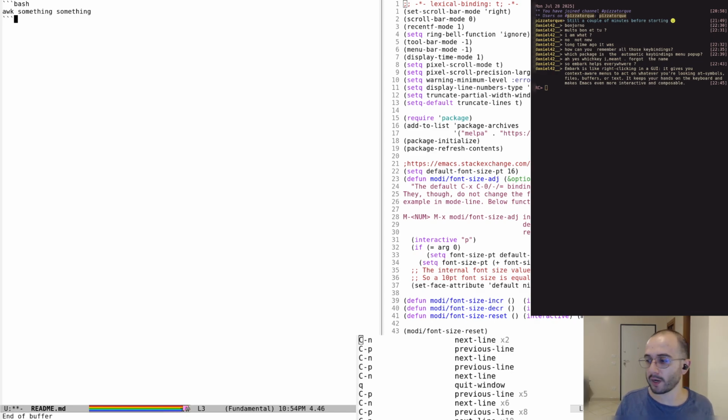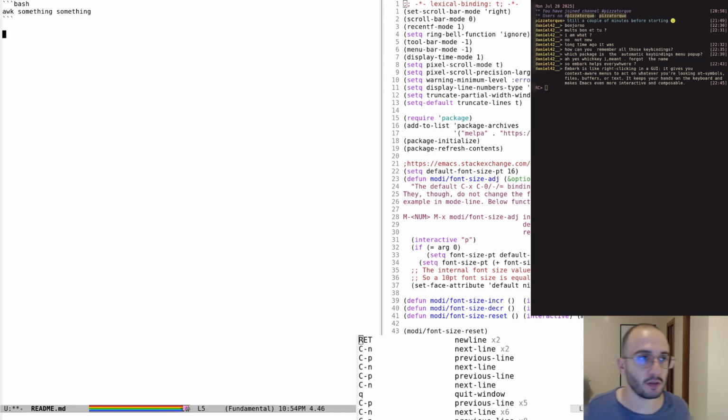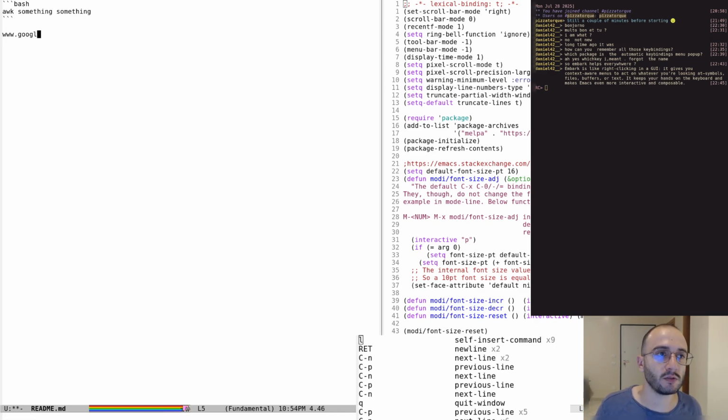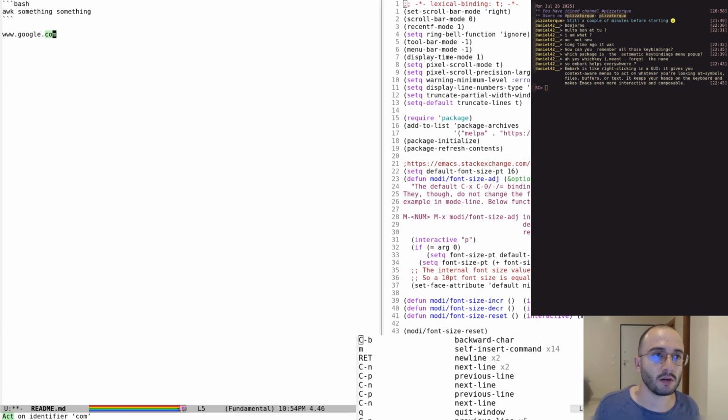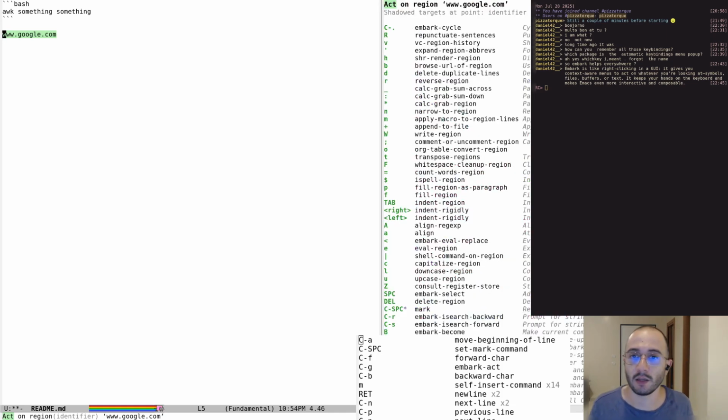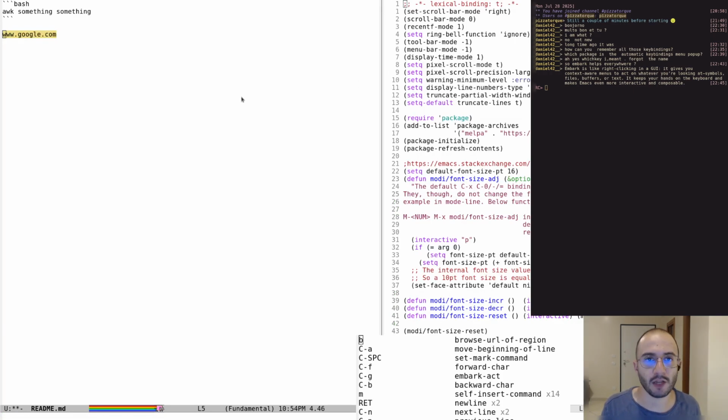If you get a URL, for example, you can visit it, right? Google.com. Well, I can select the region, do Control Act, and it will probably be here somewhere. Browse URL of region, right? I don't know if it's going to go in. No, it didn't.